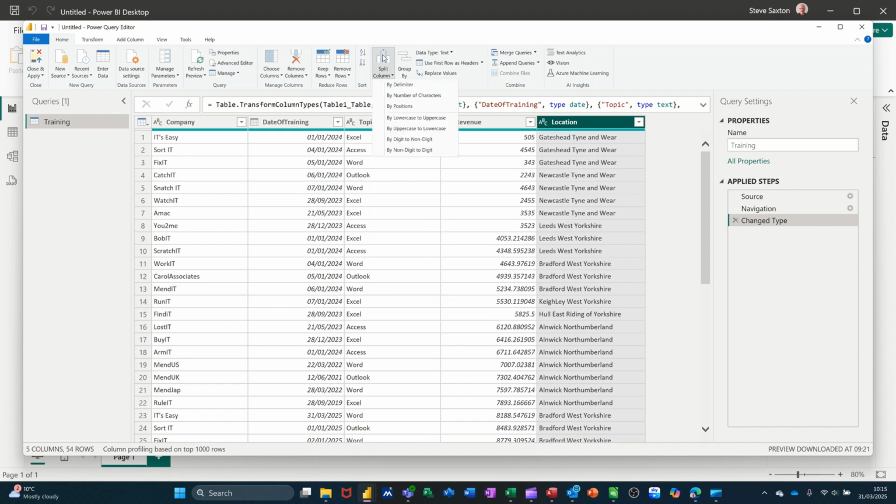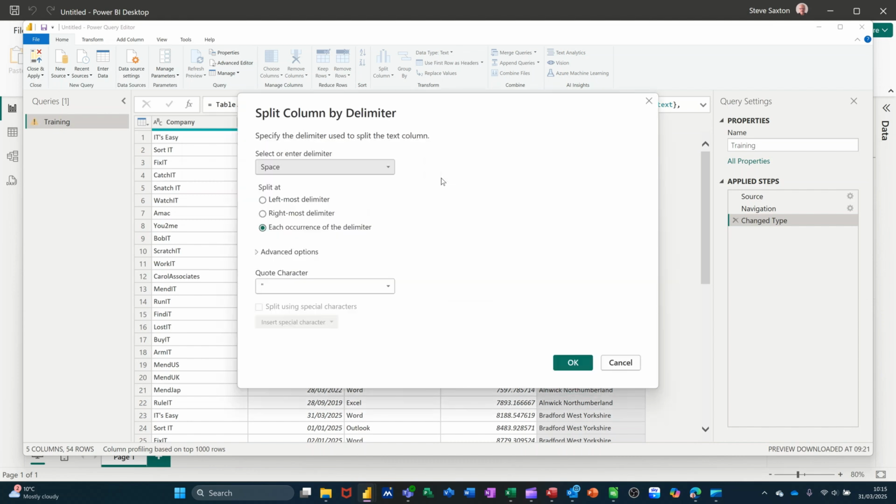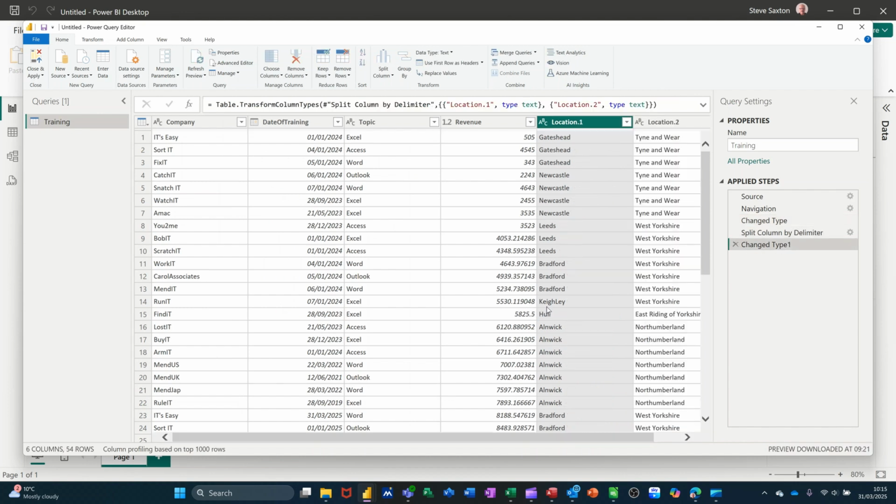I'm going to go for split by delimiter, and I'm going to pick this space, the first left space it comes across. That should work for this one. I'll click OK to that. See what that does. That's moved everything across.